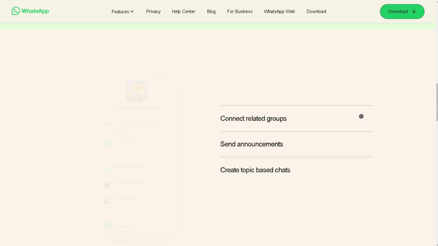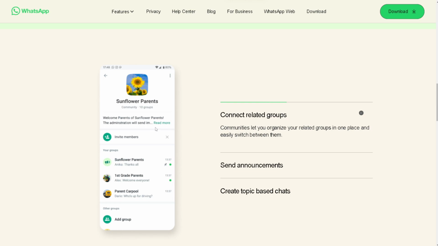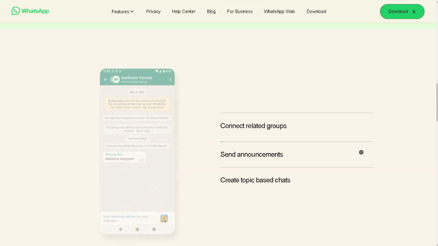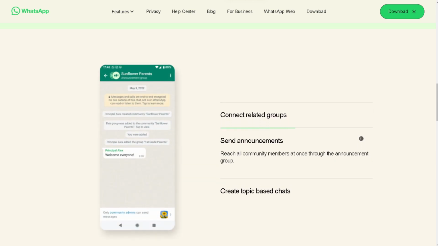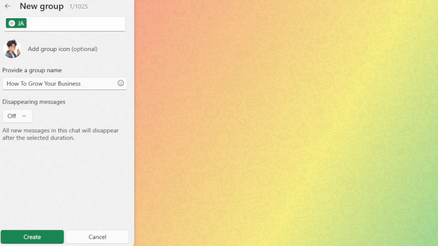Now, the thing is, how can you grow business using the WhatsApp communities right here? How can you utilize this feature so that you can grow your business, your shop, your store, or your entrepreneurship? Now, the first thing is, using WhatsApp communities can be a powerful way to grow your business. The first thing is you need to create a community group.